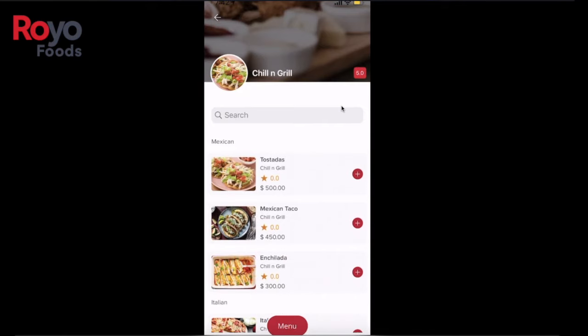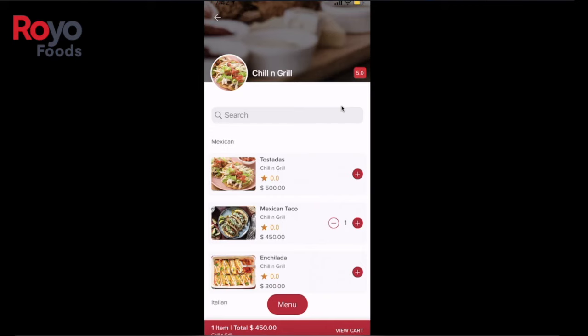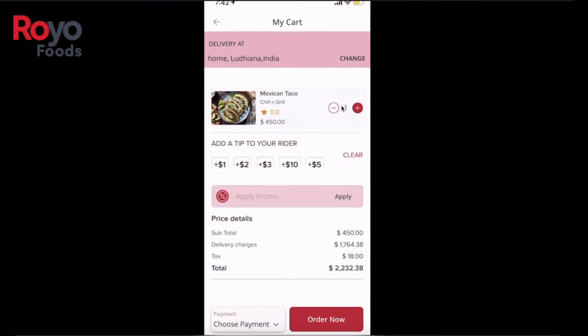So let's assume I just add a Mexican taco in the cart, and then I'll just click on view cart. Once I do that, I'll directly move to the checkout screen where I'll have to specify my delivery address.